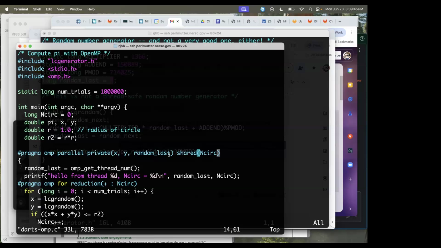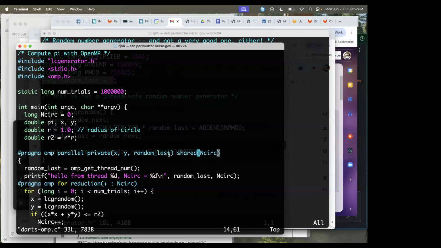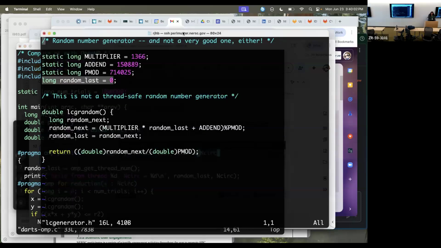Right. So what should happen here? But that means they have their own copy, but it's not a mutex on the function call. That's true, but if you look at the function, the only thing that happens in the function is that random next gets created, so that's also private by default. Then we do some multiplication and division and stuff. And then we reset random last, which is a private copy. So I don't know what is happening here.